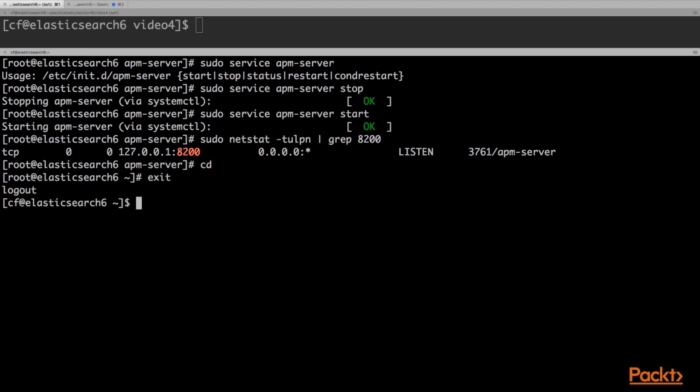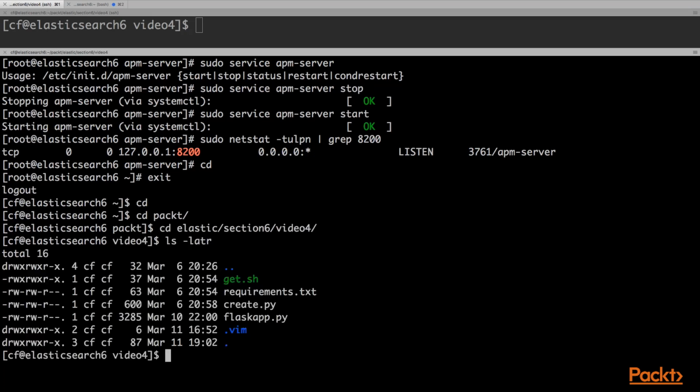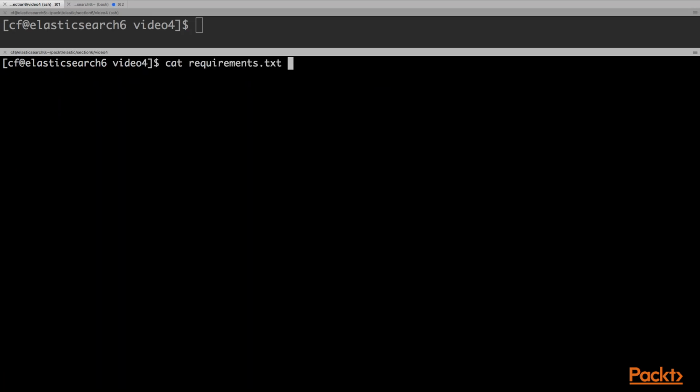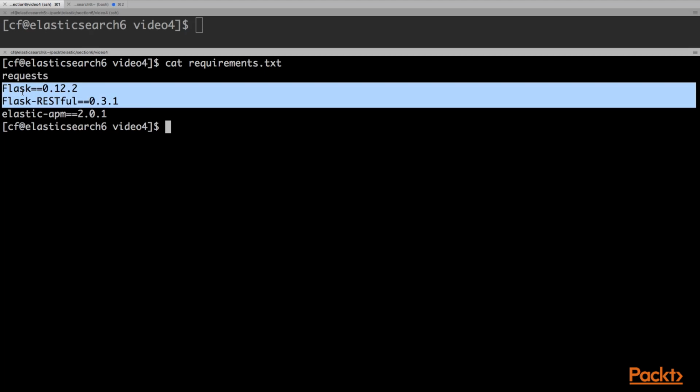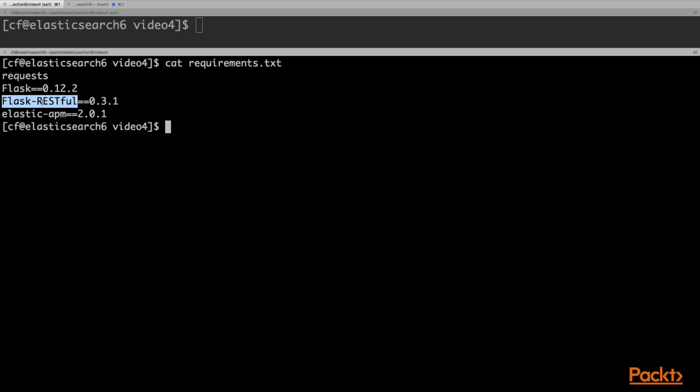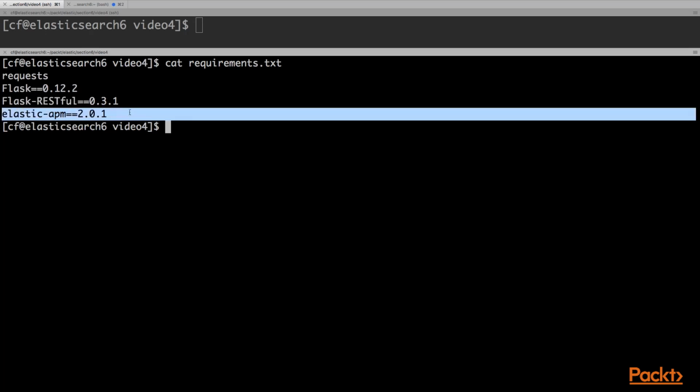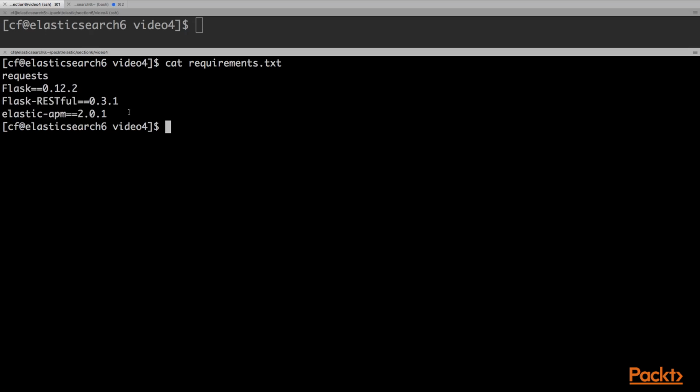All right, so let's go back to the application that we built. This code will be available for you in section 6, video 4, and we'll look at a few things. First, for this application, I have a requirements file. This is a way you can tell your Python environment what libraries are needed for compiling and for working. I have the requests library to make an HTTP request if I wanted to. Flask RESTful: Flask is the application server framework, and RESTful is a plugin that makes it easy to make API endpoints. And then we have the Elastic APM client that we'll install.